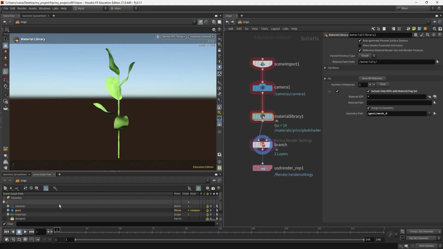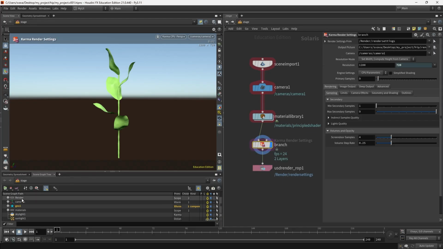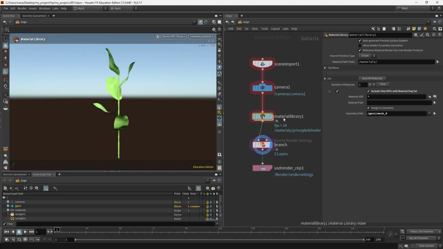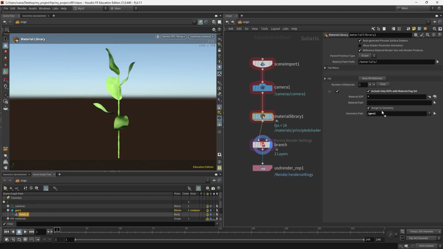And then you'll have a material library. And this one adds a render section. You can look inside. Here you have a mesh. Then inside of materials, you have your shader. You can also use the scene graph tree to drag and drop objects into parameters. For example, in the material library node, you could have just taken the geo and dropped it into here. Or taken the mesh and dropped it into the geometry path.